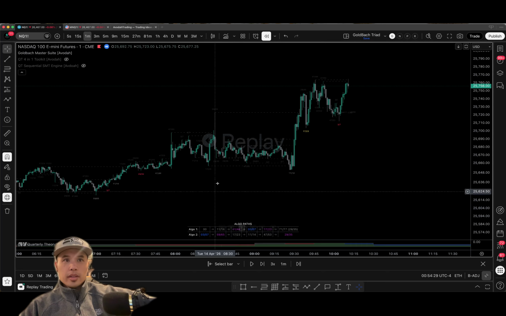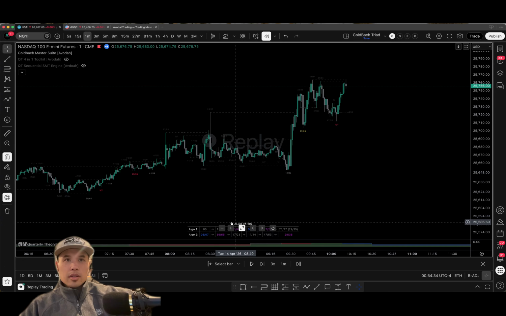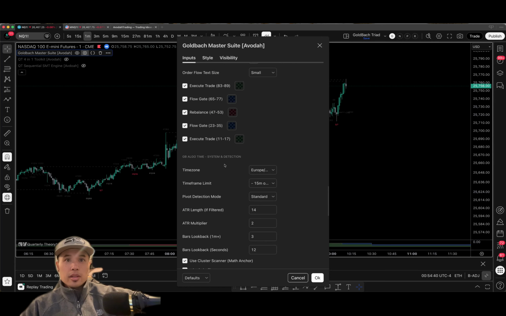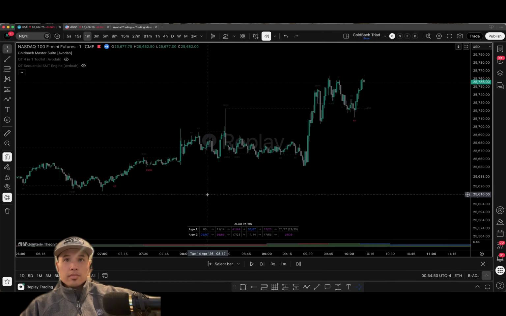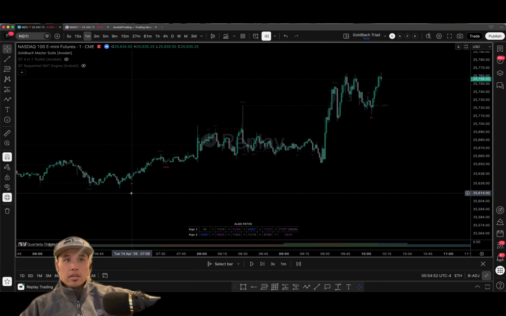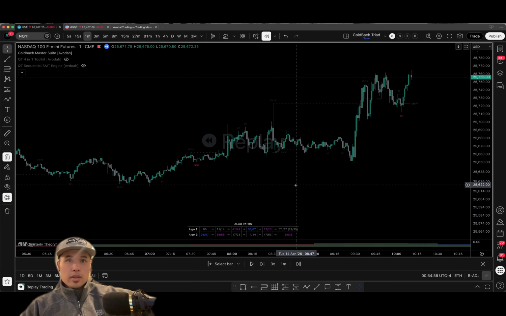So that's why, it's just too confusing to try to track the actual path of every single number. That's why I personally like to keep the number nodes up, showing the SMR nodes only. Or if you want to keep it more simple, just show the start and end nodes only, and just leave it at that. And you can take your entries or your confirmations of entries with those start and end nodes.